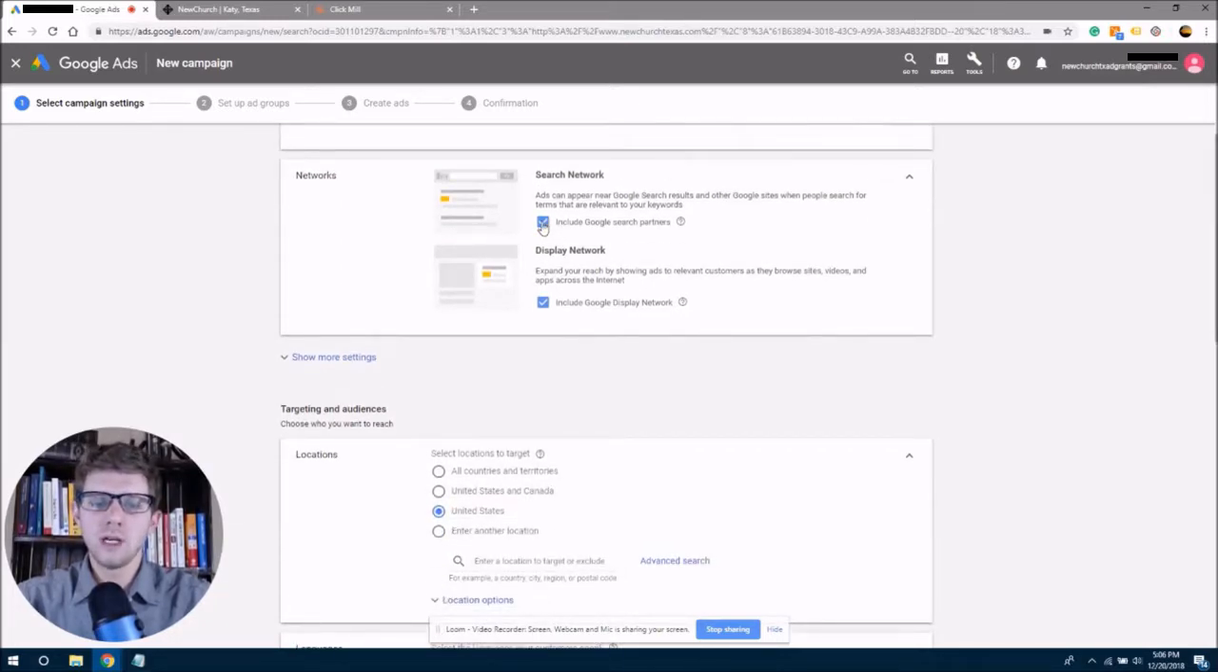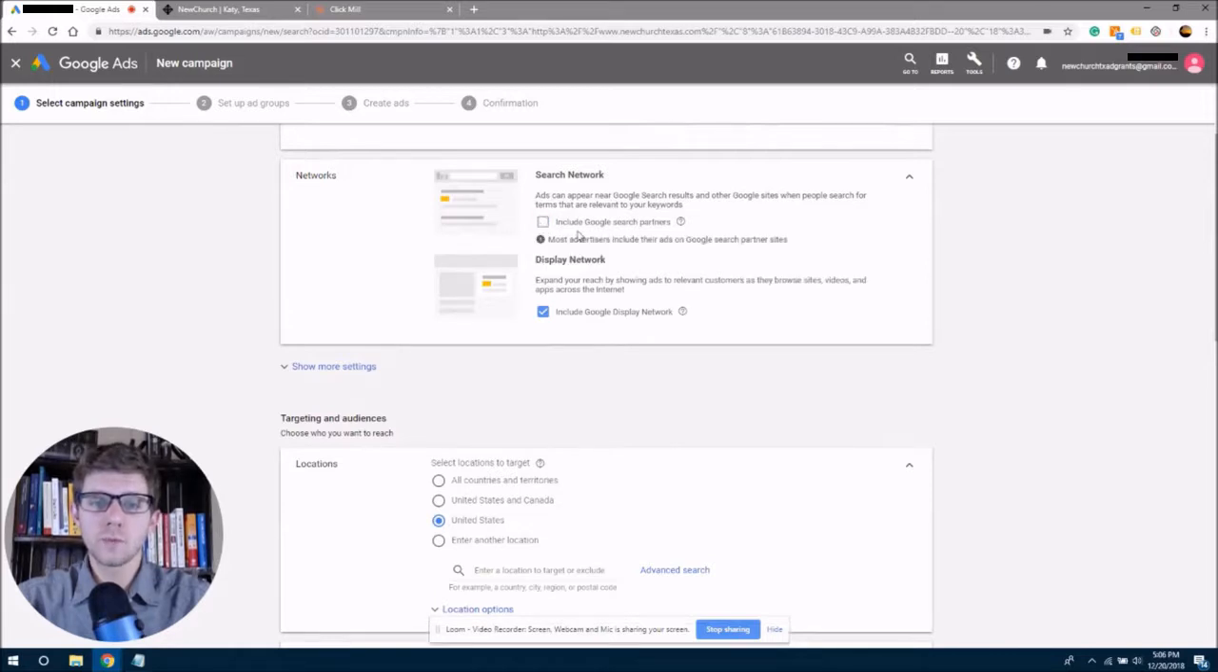Now, the next thing that we're going to want to do as well, and this is very important, again, we're going to unselect Google Search Partners. Google Search Partners is websites that have Google AdSense on their website, and they can also show ads. The Google Ad Grant participants are not going to be showing up on Google Search Partners, and things are not going to work out properly if we don't unselect that.